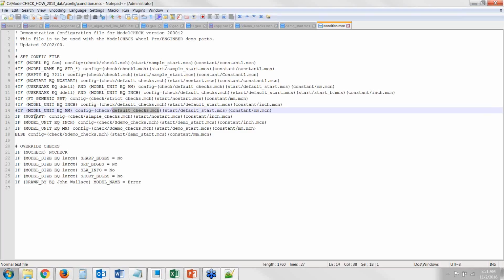Or if you see a parameter in the model that says no check, then don't check that part, which is this over here, no check, right? If you see no check, don't check it. Or if the model size is large, then perform a specific check. Check for sharp edges, or don't check for sharp edges in this case, because that'll significantly increase the check time, right? And so this is what tells Modelcheck which files to use.